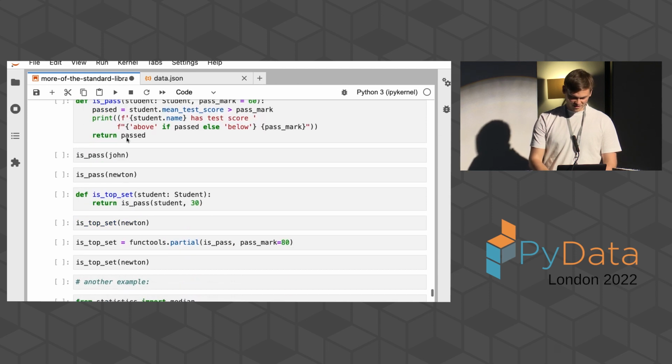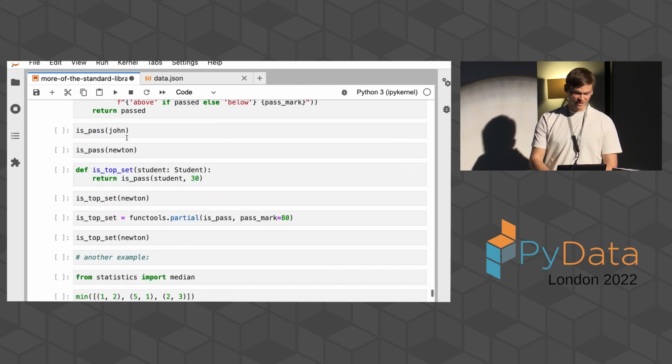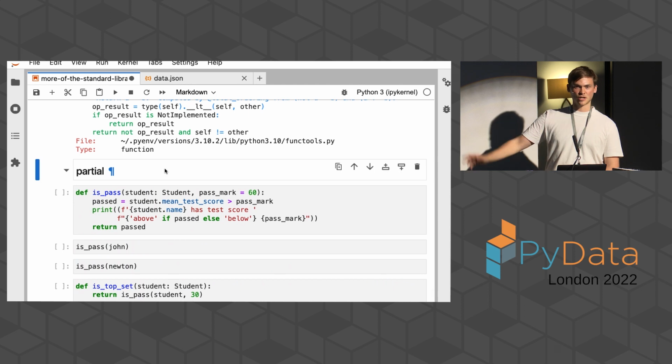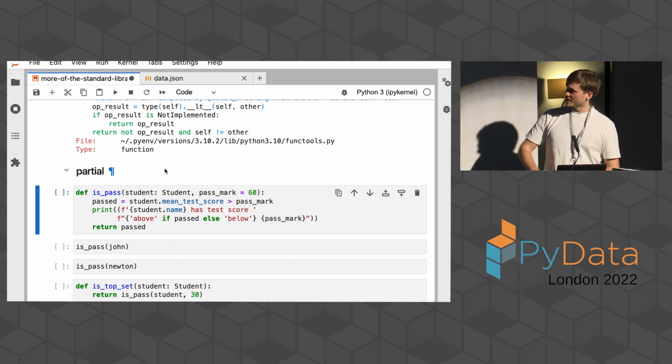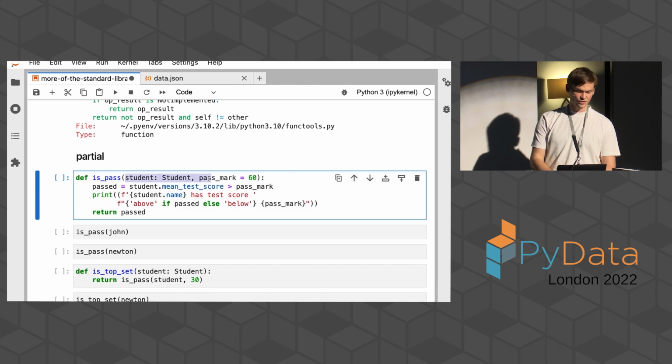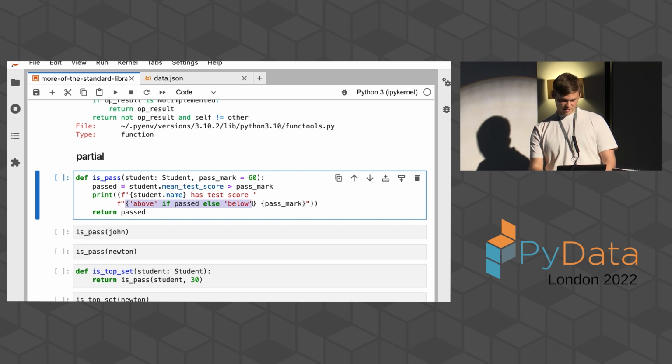Okay, cool. And I think we're nearly at the end. The other one I think is quite useful is partial. So imagine we have this method called isPass, and it's taking a student and a pass mark, and it says they have passed if their mean test score is bigger than the pass mark, and then we're going to print that test score, whether it's above or below the pass mark. And then it's going to return whether they passed.